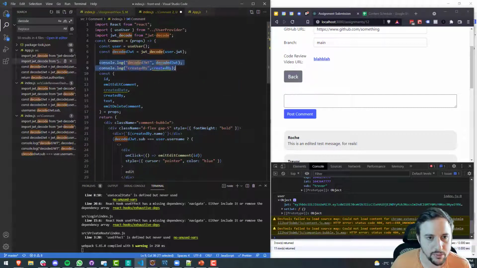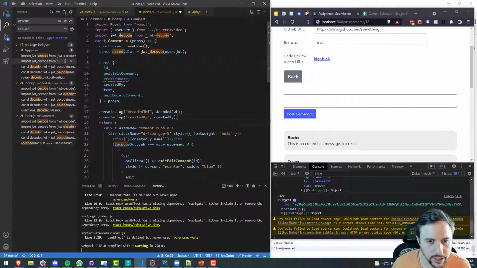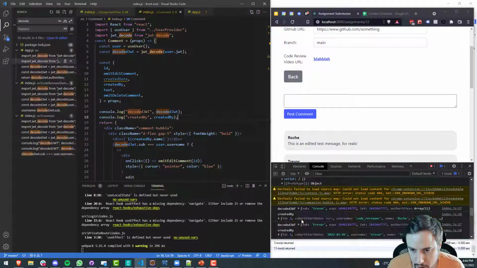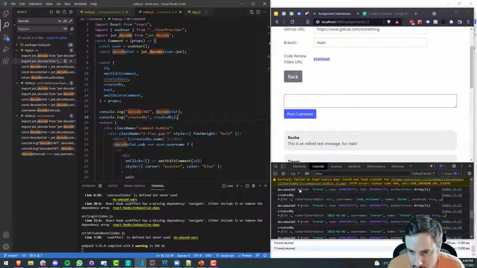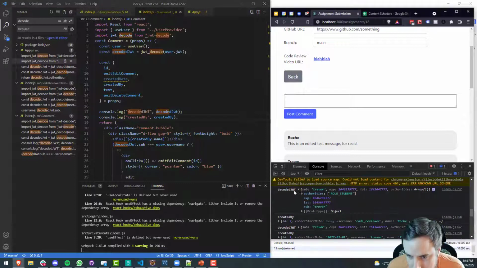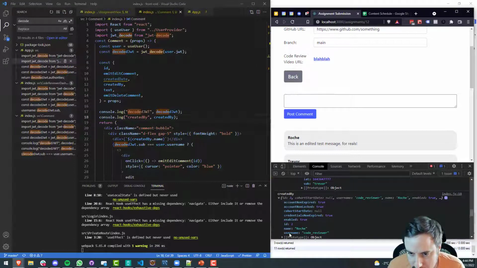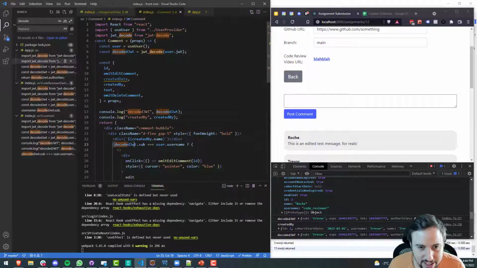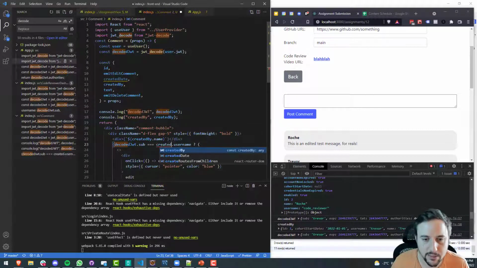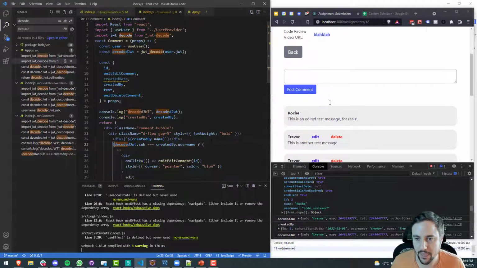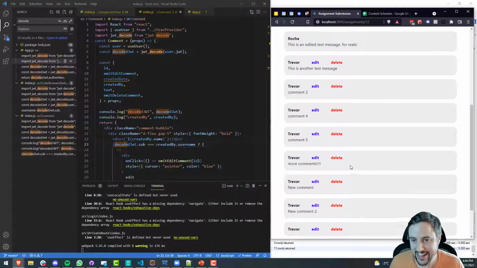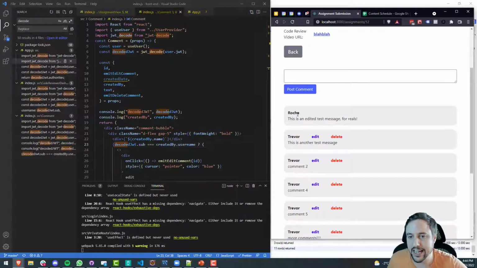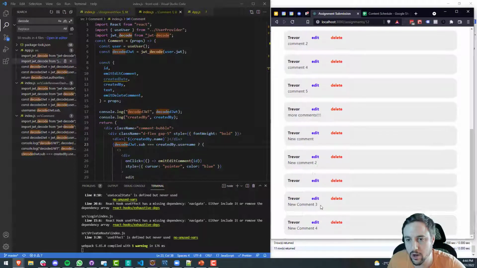Right? And we need to move these guys down below here to get that data. So we're comparing the decoded JWT, which is here, which is .sub, with the created by's username. Yes. So we are comparing the decoded sub to the created by's username. There we go. Ta-da! So now I cannot edit this message because I do not own this message. I only own all the other messages.